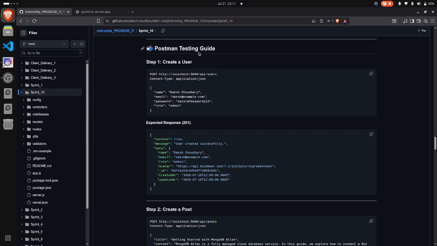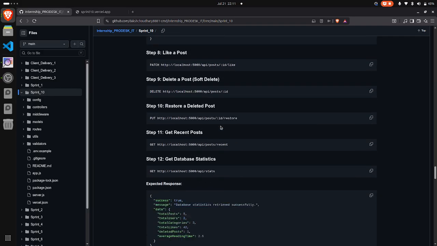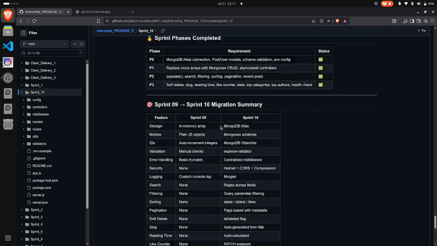For the Postman testing guide, you can create a user like this. All the operations here you can copy and paste from here.